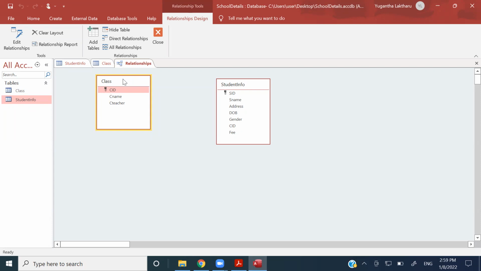Now, who can be a foreign key? Only a primary key has the ability of becoming a foreign key. A primary key field becomes a foreign key when that same primary key is used in another table as a normal field. You said there are two primary keys, SID and CID. Out of these two, which primary key acts as a normal field in another table?